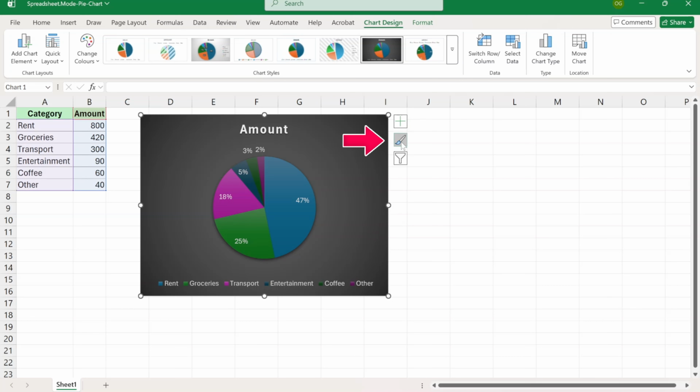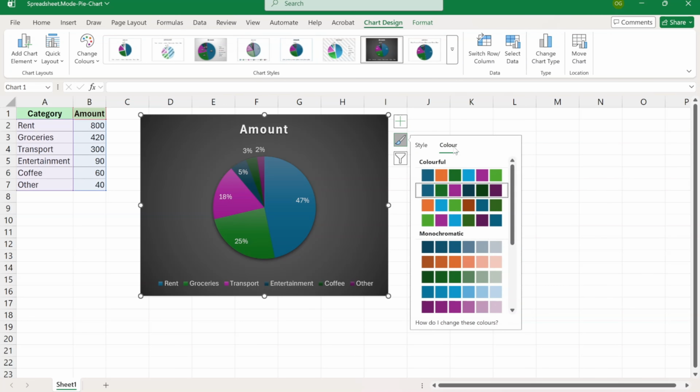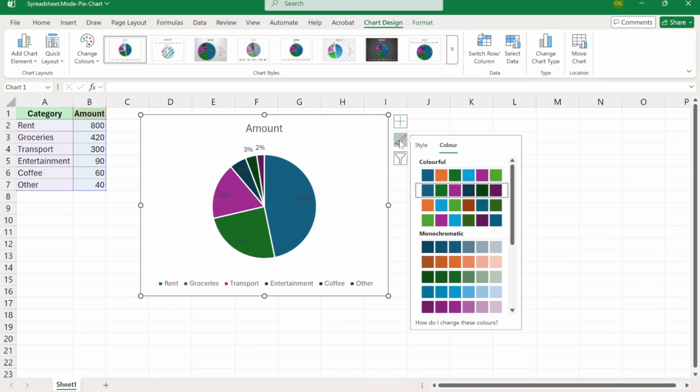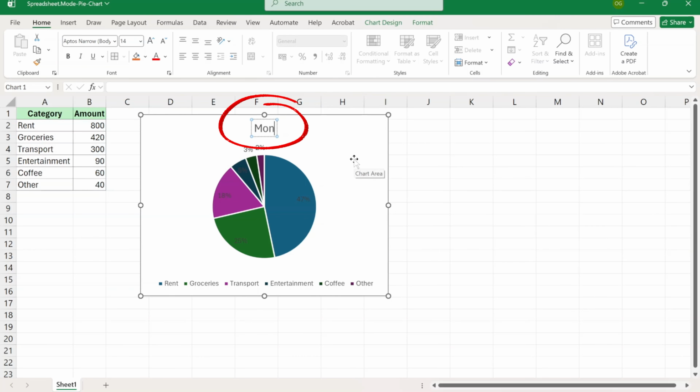The same options are available on the right side of the chart. Click the brush icon and you'll see the same styles and color themes. To rename the chart title, simply double-click it and type a new name. You can also control the title from the menu.